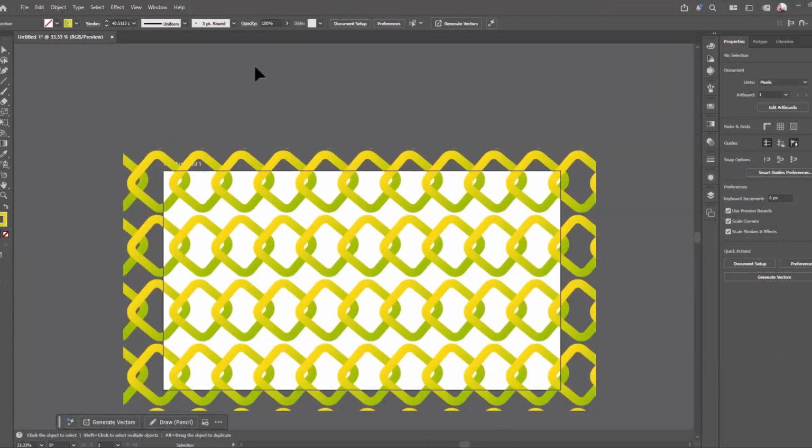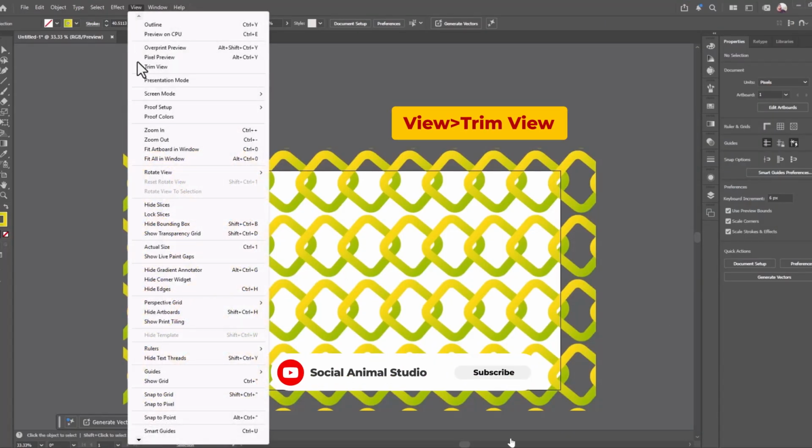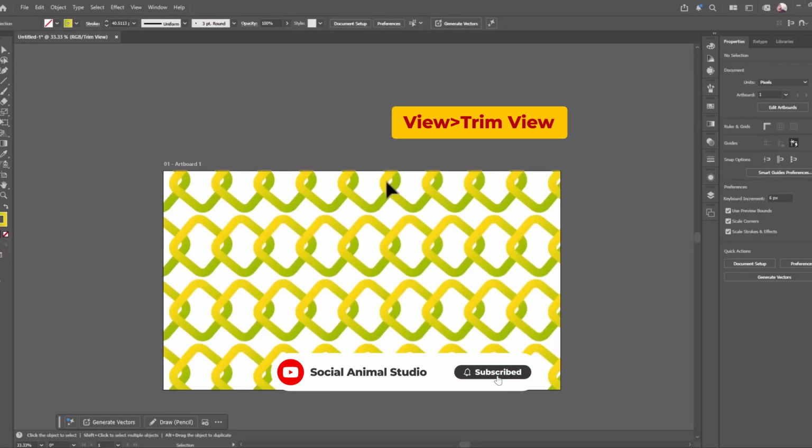When your grid bleeds off the canvas, keep it clean. Go to View and activate Trim View, Pure Visual Focus.